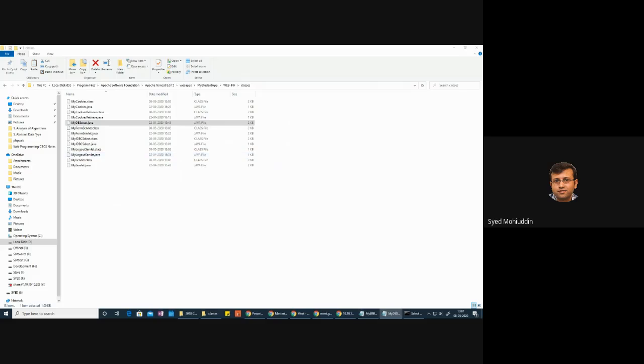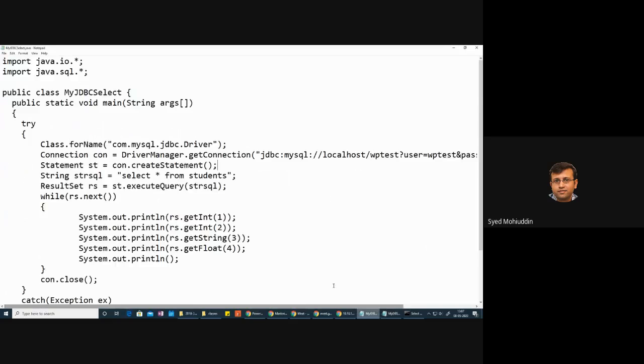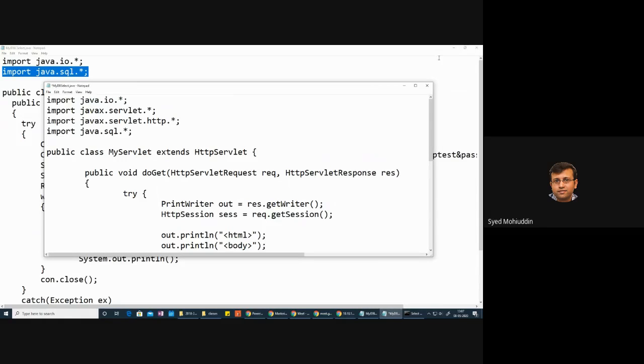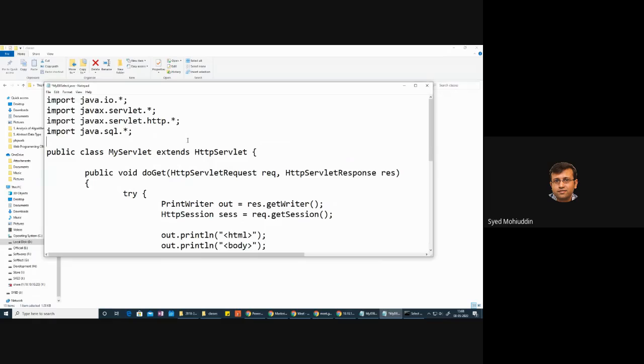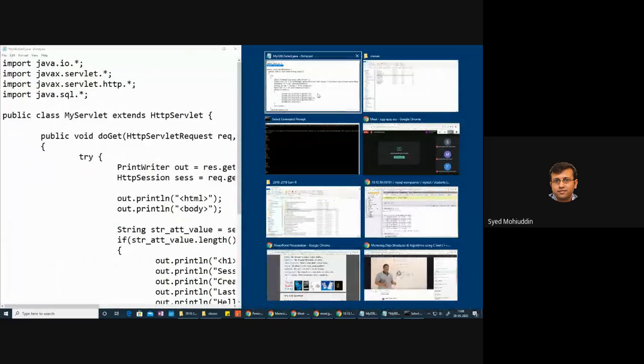Now in this DB select, obviously the import of java.io should be there, javax.servlet should be there, and javax.servlet.http should also be there. Apart from that, we have an import of java.sql. So I've just copied this and pasted it here.